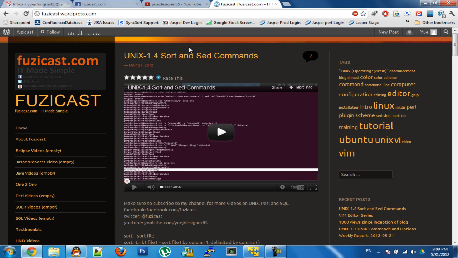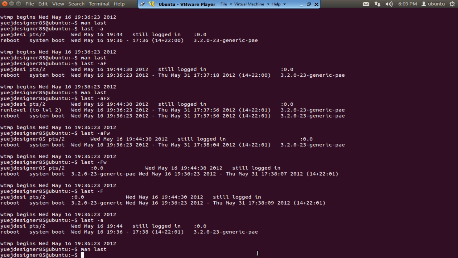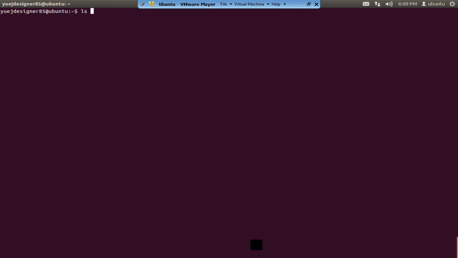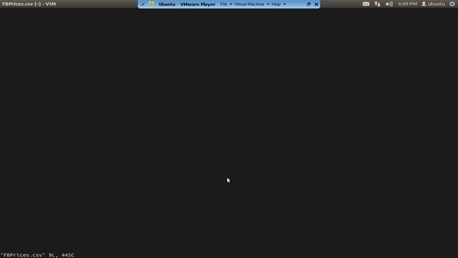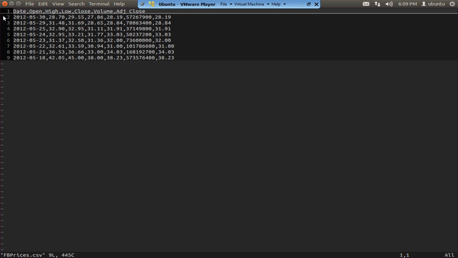Okay, so let's get started. Let's clear this. I recently downloaded a file, Facebook prices, from yahoo.com. If we open that, we see the date, the open price, the high price, the low price, the close price, the volume, and then the adjusted close price. This is a delimited file, delimited by commas.